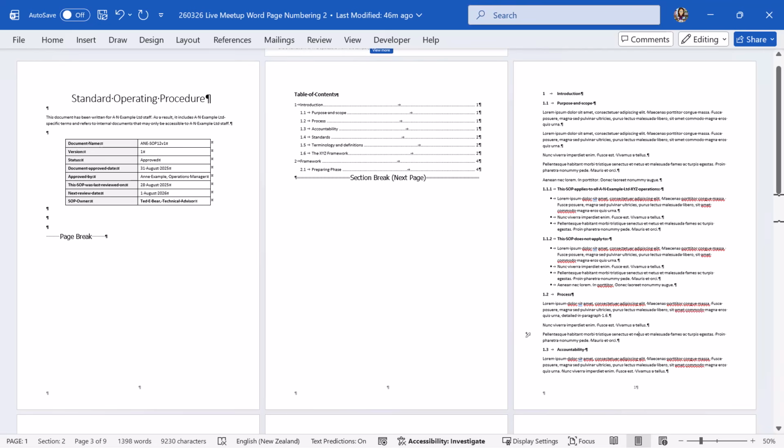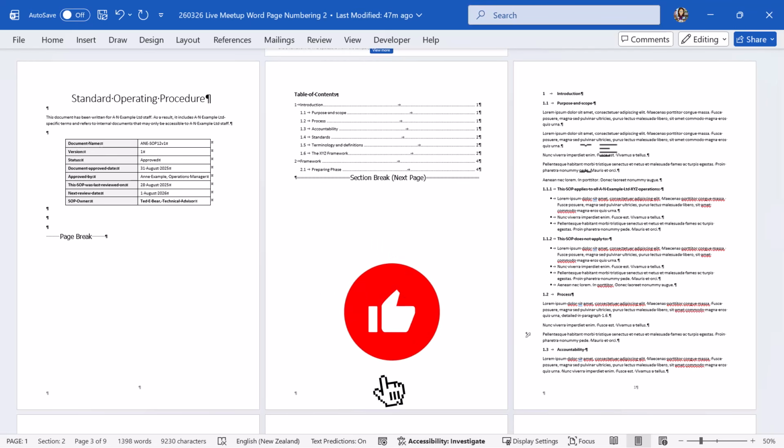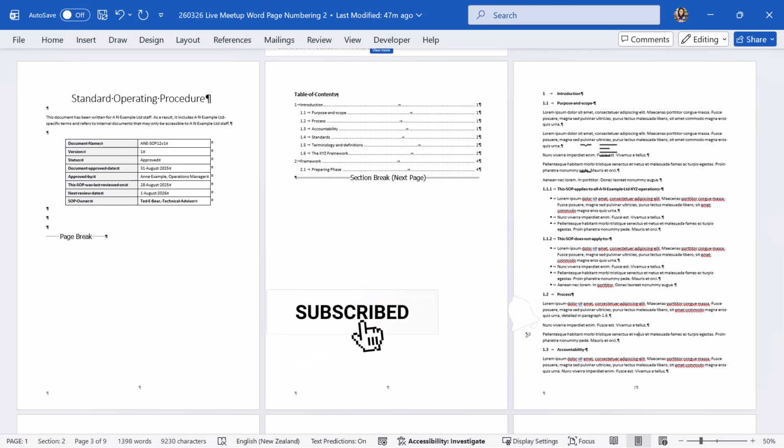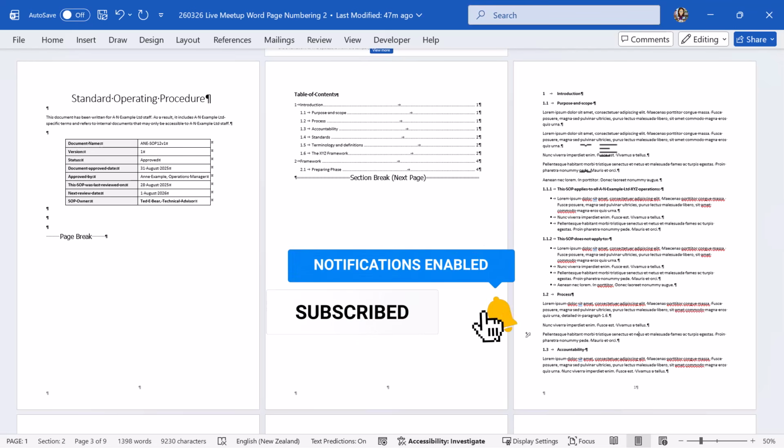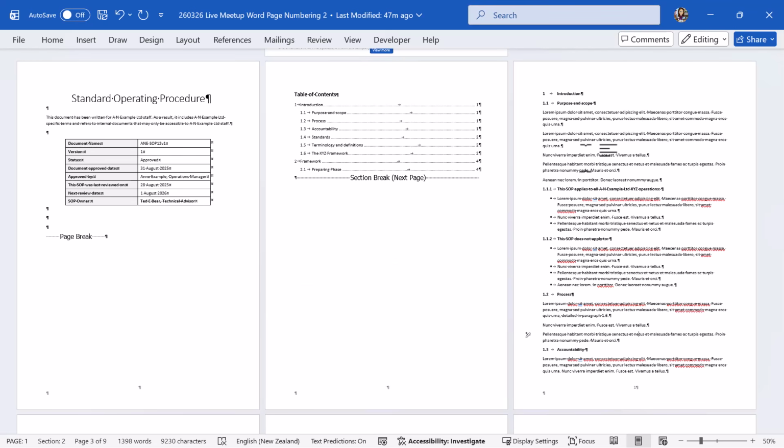So we've broken our document into 2 sections, section 1 and section 2. But you can go crazy with page numbering and put section breaks throughout a very large document so that you can start page numbering from any specific page within your Word document.